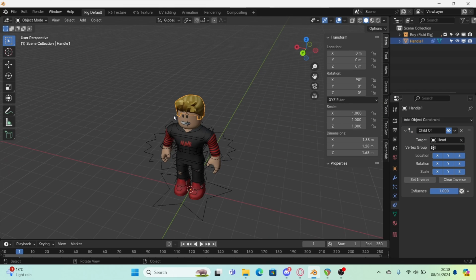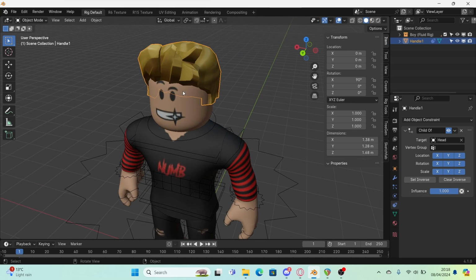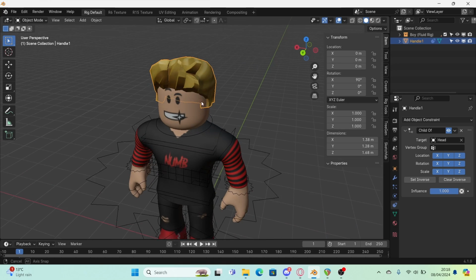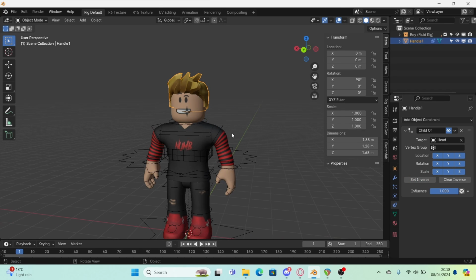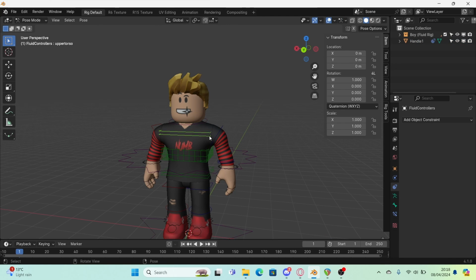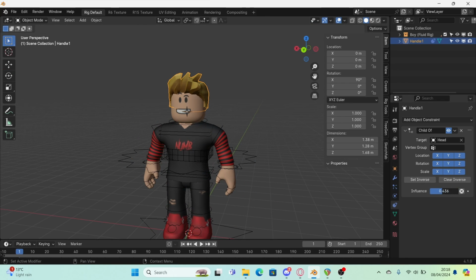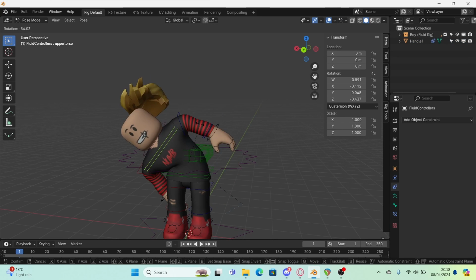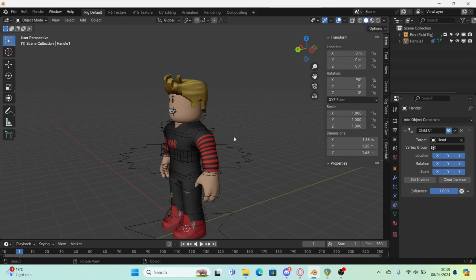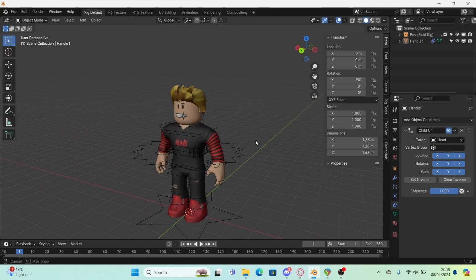Your hair or accessories may be a little bit out of place. Mine is not because I've already parented it and it's already made these corrections. However, I am going to click on Set Inverse just for the sake of this tutorial. Set Inverse just fixes this and puts it back in its normal place. Now, if we move this around, you will see that it does it. You can turn up and down the influence, which is a cool property to be able to edit. I'm not going to need it though. And that's really it for the parenting. And that's really it for the attaching part.